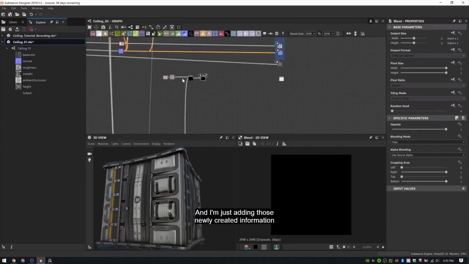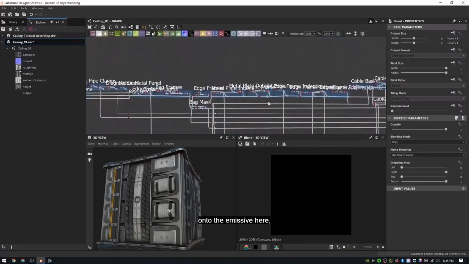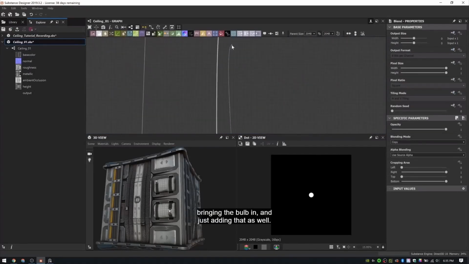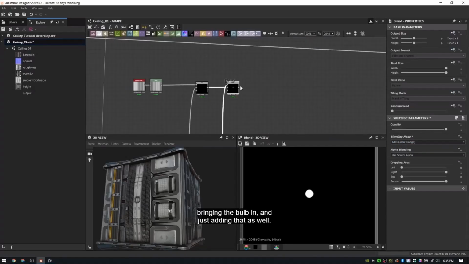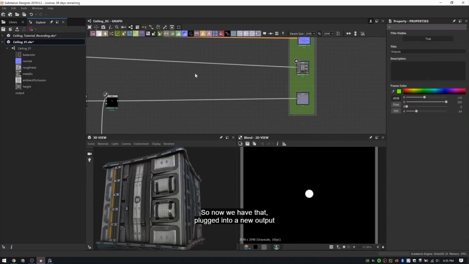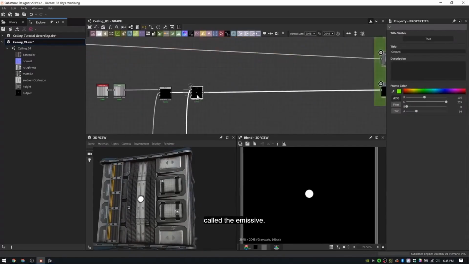And then I'm just adding those newly created information onto the emissive here. Bringing the bulb in and adding that as well. So now we have that plugged into a new output called the emissive.